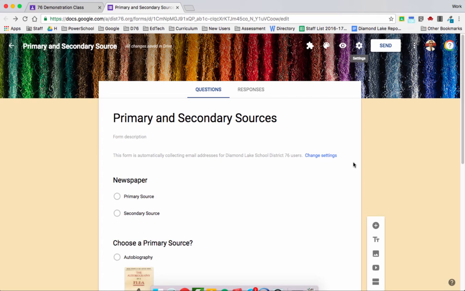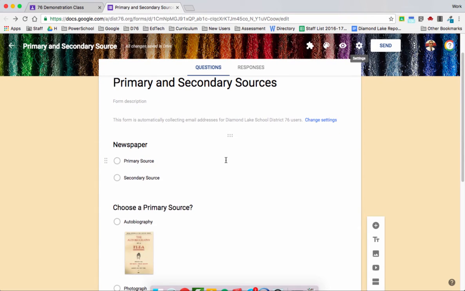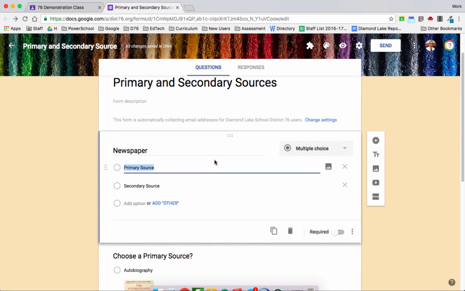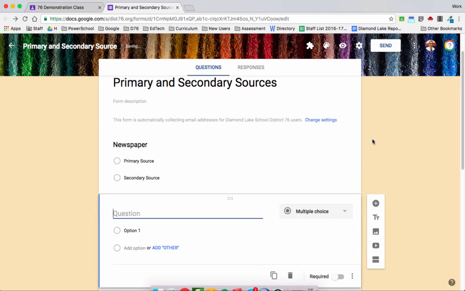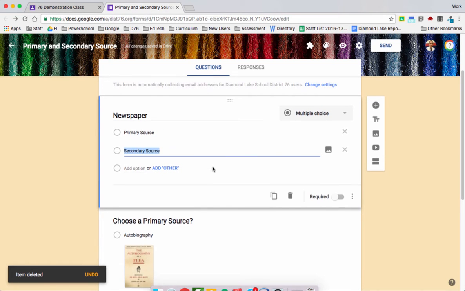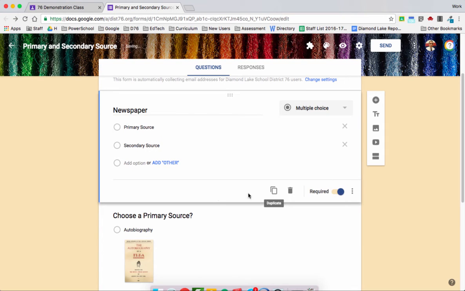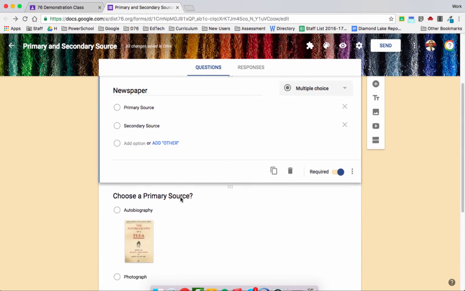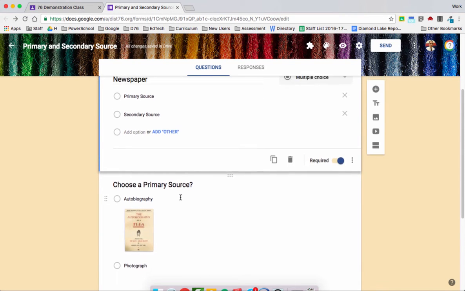So right now I have a primary secondary source assessment in front of me, and I was starting to add questions. Just like in any Google Form, you click in an area, and you can add any sort of question you like and any sort of answer choices you like, just by clicking and adding options. So nothing's changed there. You can also make it required, or else students will bypass that, right? So that's just by adding a question as well.